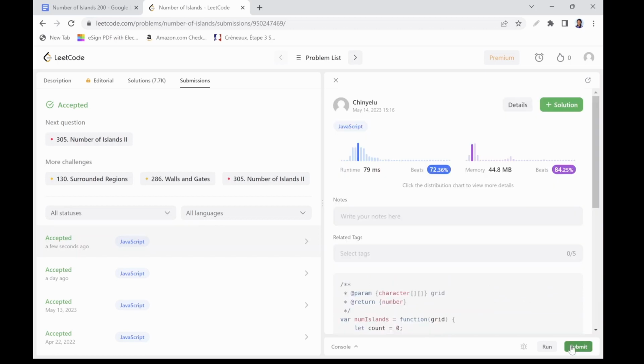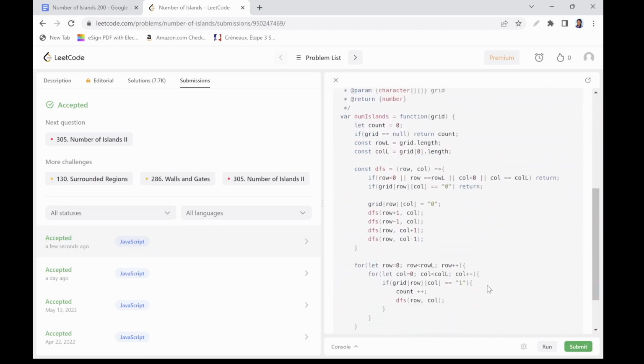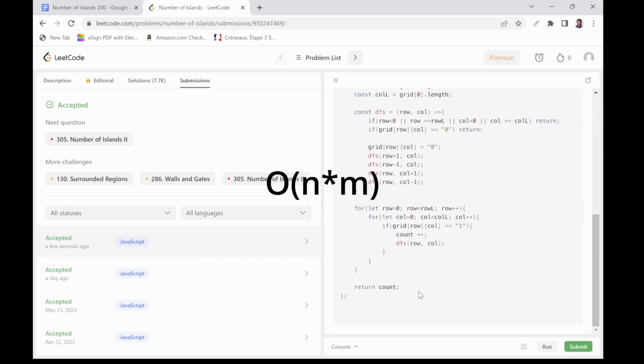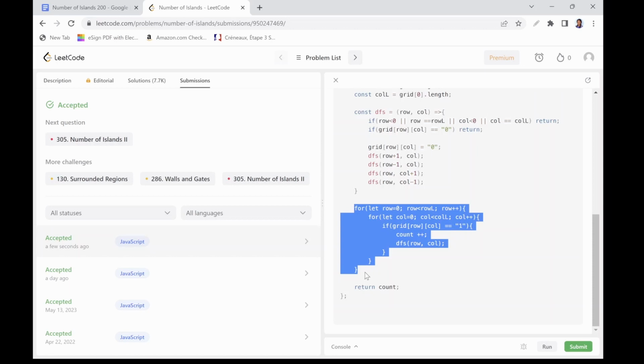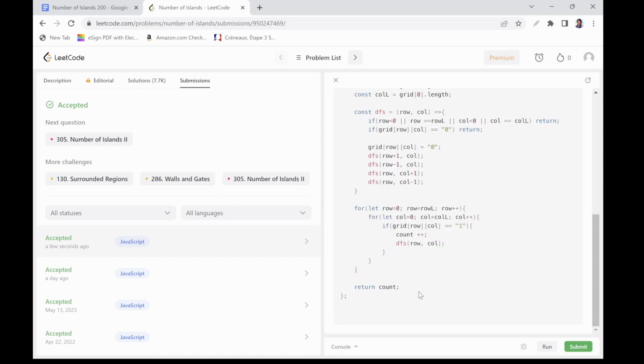Great job! The time complexity of this solution is O of n times m, where n is the number of rows and m is the number of columns. This is because we iterate through each cell in the grid once using the nested loops. The space complexity of the solution is equally O of n times m, where n is the number of rows and m is the number of columns.